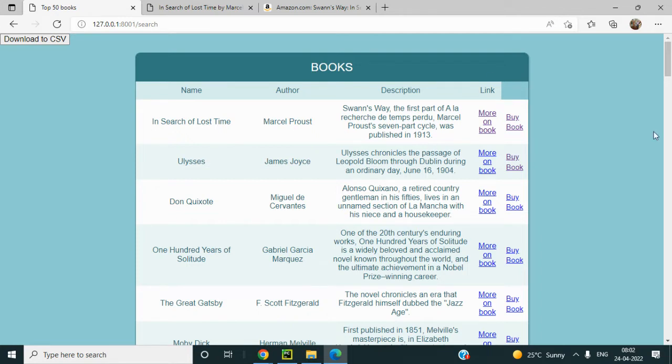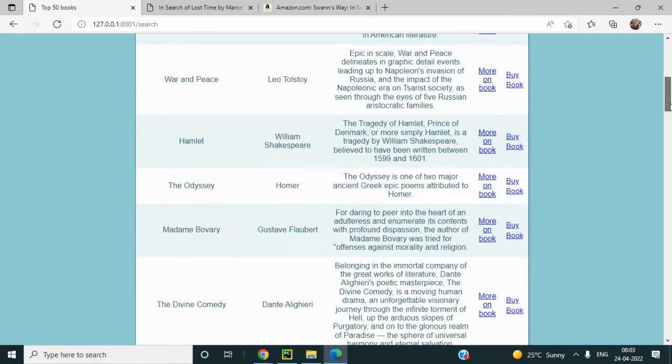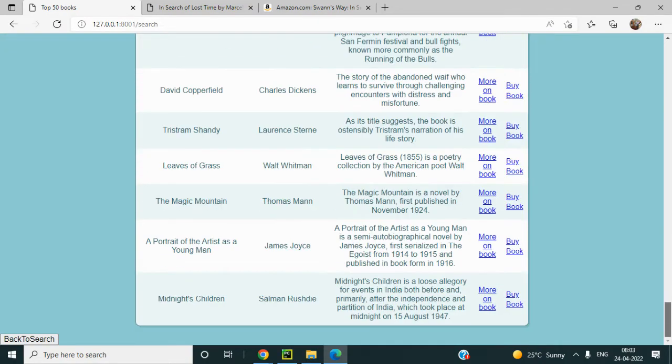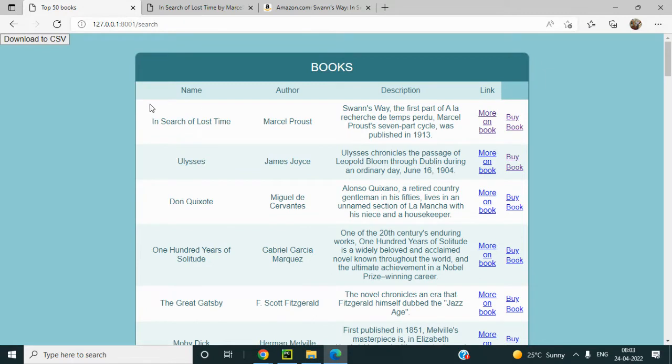So here it will be displaying all the 50 books, and we have the name, we have the author, and a short description of the book, that is a one-liner about the book. Then again you have the links for more on the book and buy the book.